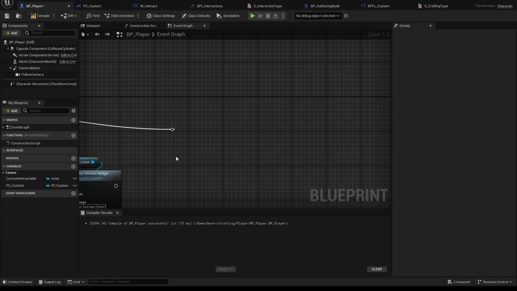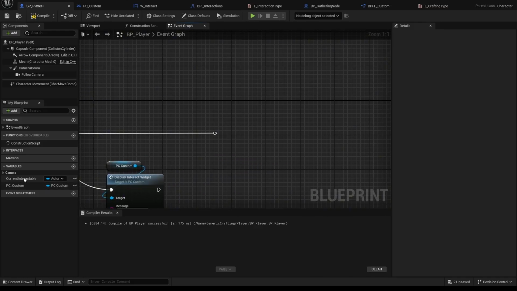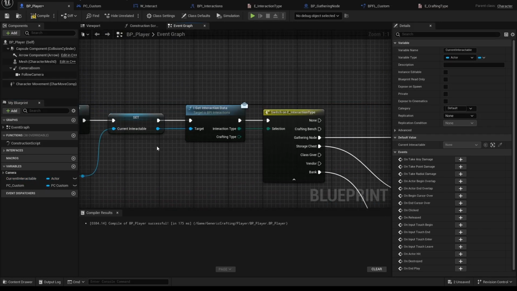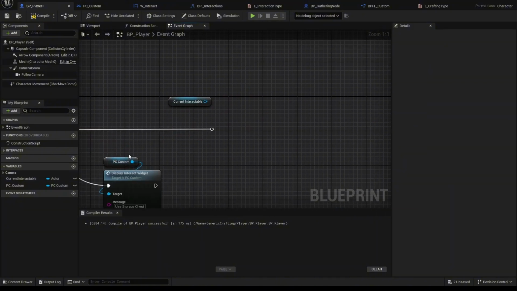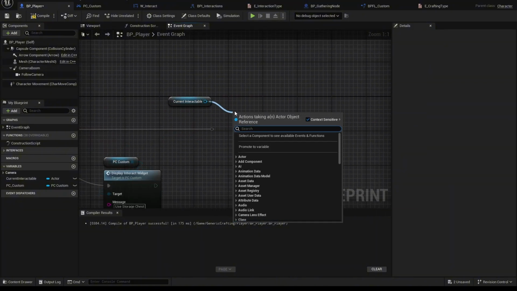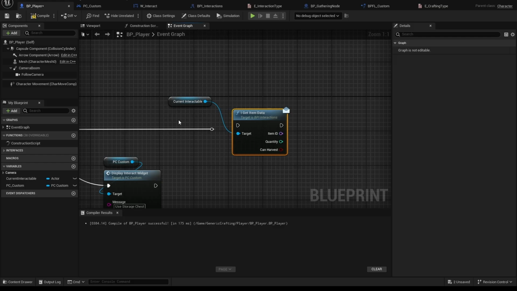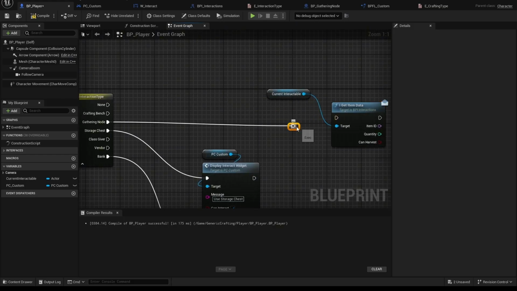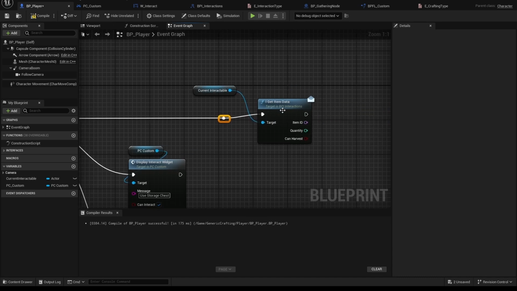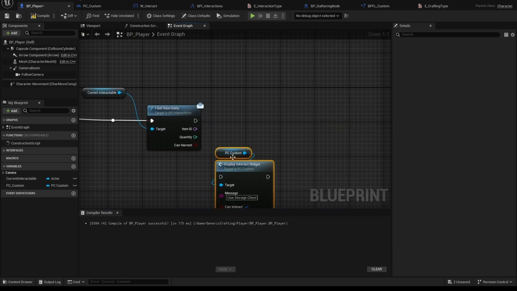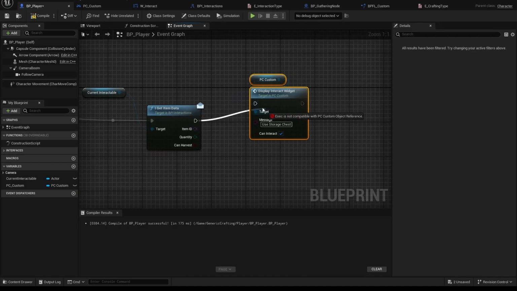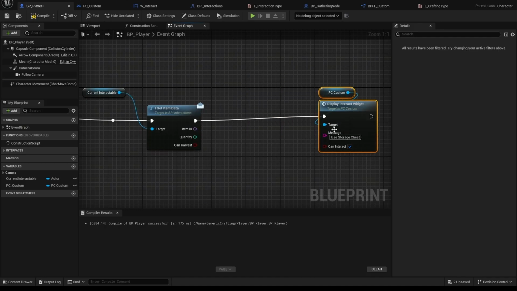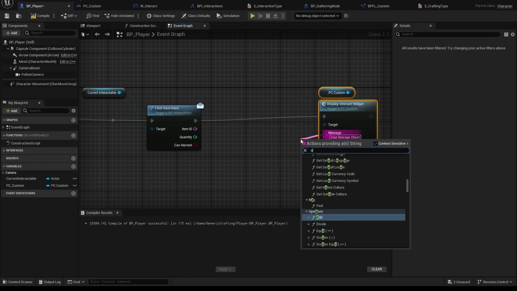Okay. So from our player here, we're going to take our current interactable. Remember, we promoted this to a variable, and that's just so it's easier to see later on. We know that it's an item because we're coming off of the gathering node. So we're going to get the item data, and we're going to use that to display our interact widget. So we're going to format this. So we're going to append.